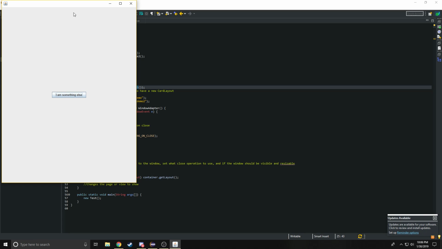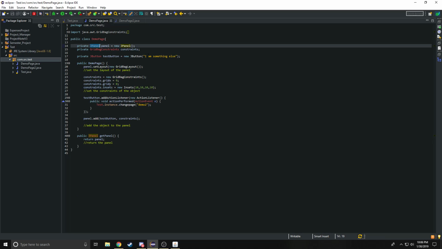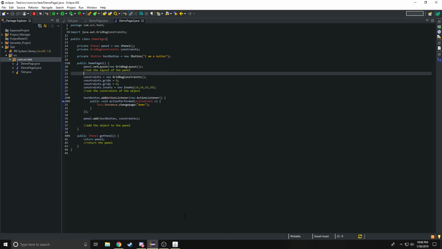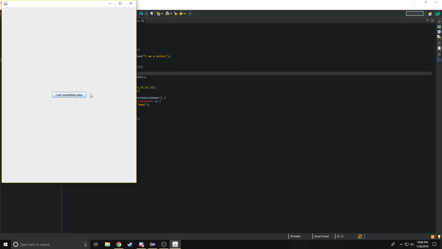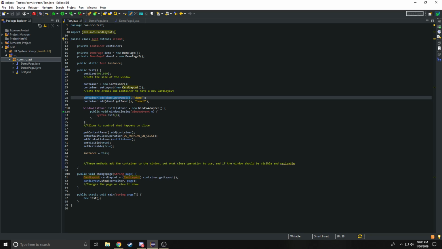So for example, I created two different pages. Both have just a simple button, but each button has a different text. So this one says I am something else, and this one says I am a button. So when I load it, it says I am something else. But when I click the button, it says I am button. So it actually just changed page right there. So what you're going to have to do is add each panel to the container and set an ID for it. So you can put the number 1, you can put a string describing what it is, just anything to identify it.